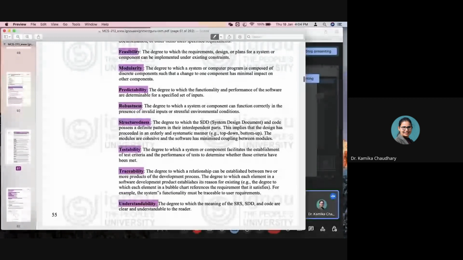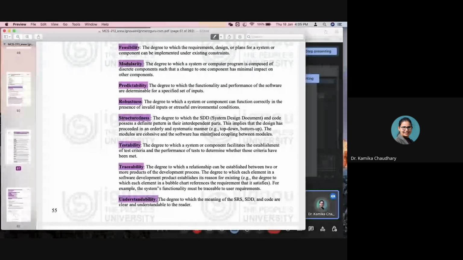Then the structuredness. Obviously, what is the output of your designing phase? The output of the designing phase is your system design document. So everything should be properly structured before actually developing the software. The designing part should be followed in a much more serious manner. That comes under structuredness.